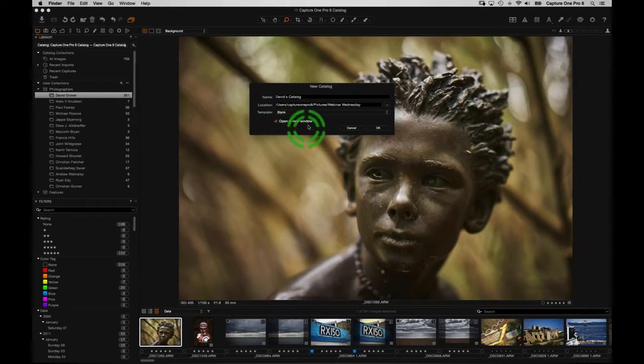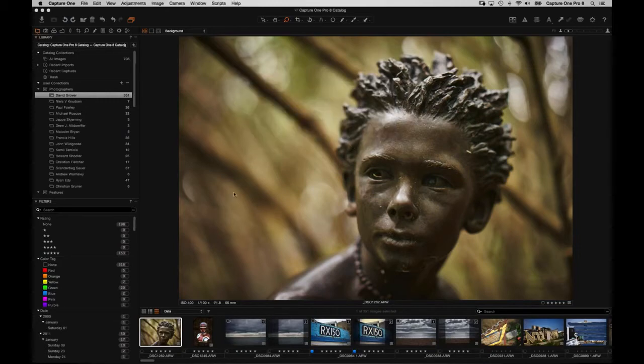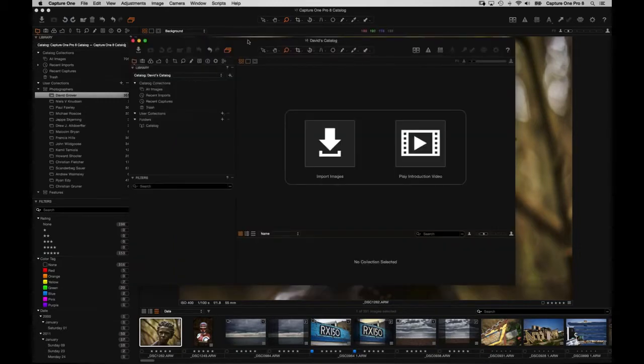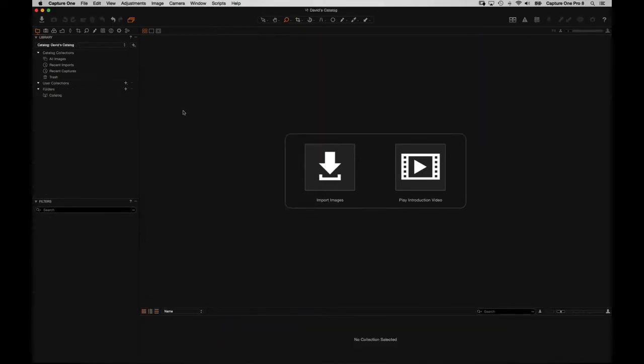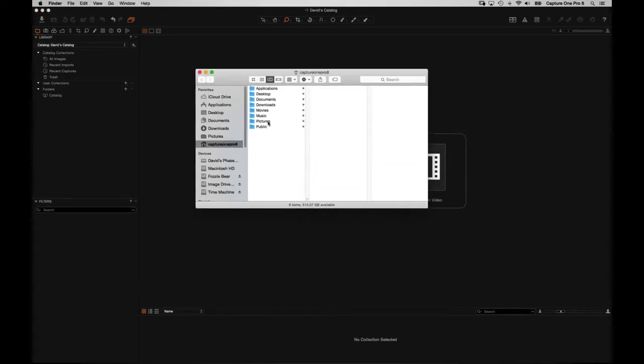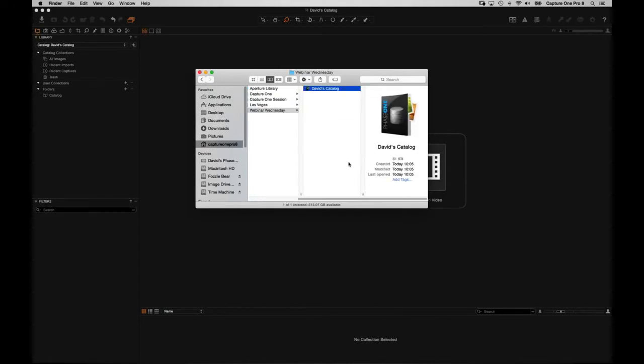Notice something here, open in new window, because you can have multiple catalogs open at the same time. You don't have to relaunch Lightroom, for example, or close down one library and open up another one. You can have multiple catalogs open at the same time, which can be quite handy. So we say OK. Now we have a brand new empty catalog open, and the catalog I had open previously is just sitting behind it. Let's make this one expanded. Just to be 100% clear, you can see what we've created: Pictures, Webinar Wednesday, David's catalog.